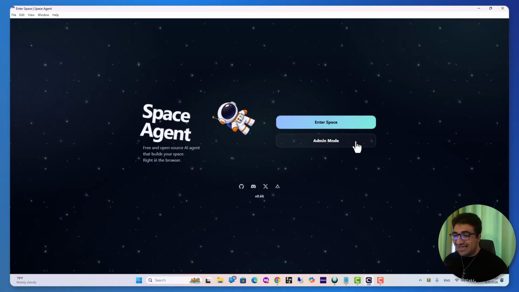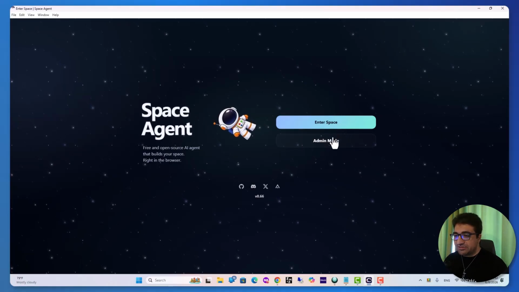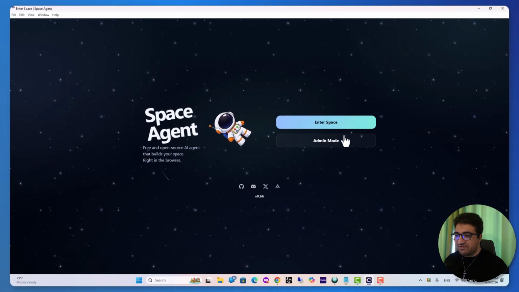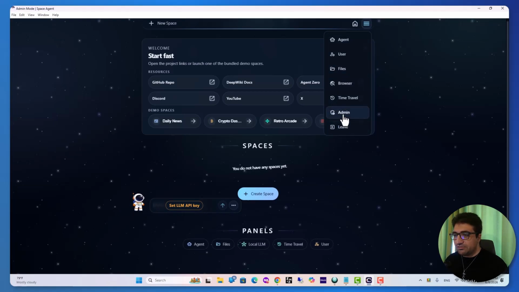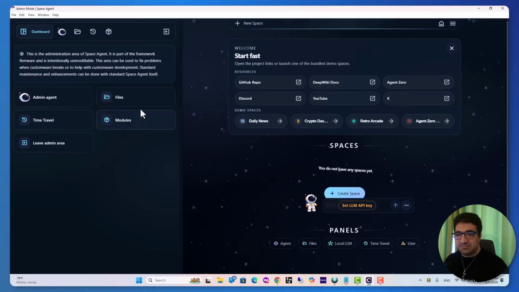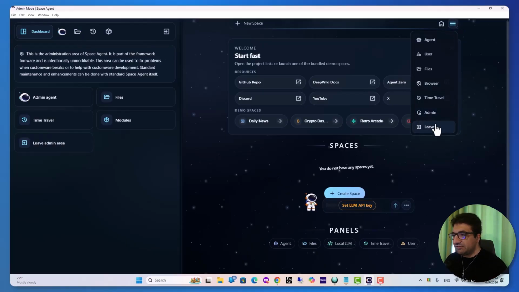You can use admin mode or interspace. Both of them have a different UI. If you go to the interspace, you see that, and you can interact with the agent right here. Or you can go to the admin mode. In admin mode, you can change the files, the modules, anything that you want. You can personalize it this way, right?